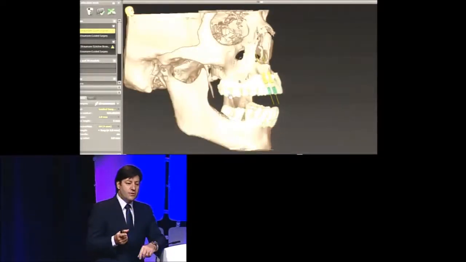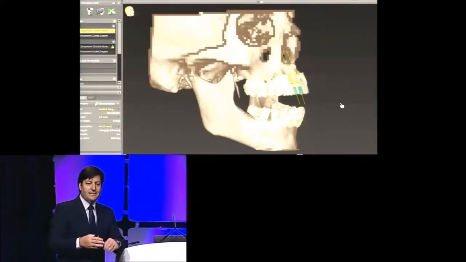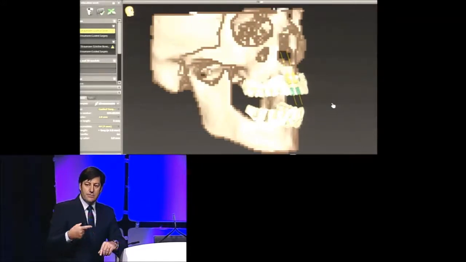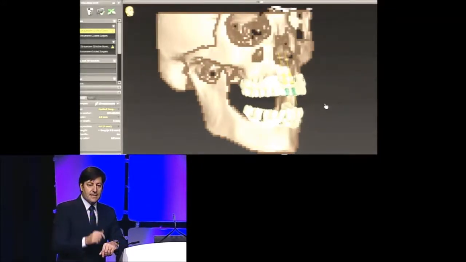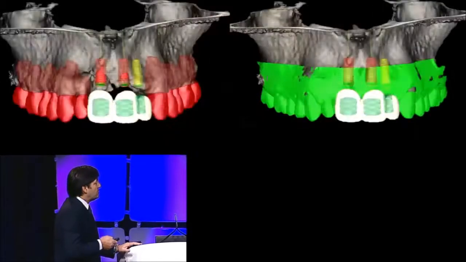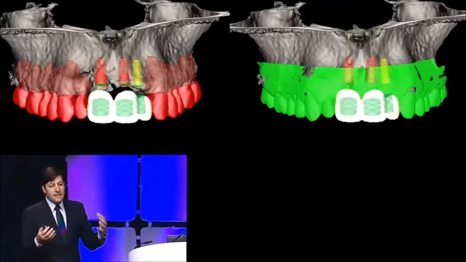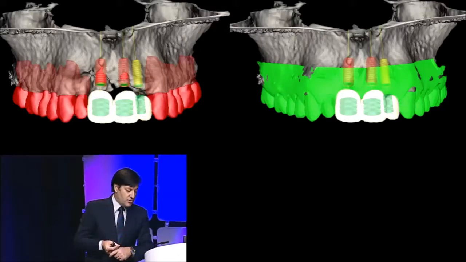Why is this important? Because this superimposition, or matching of the files, will allow you with the button, with a click, to fabricate your surgical guide. So this is why it's really important. It's not just to see the relationship between the soft tissue and the bone. And here you have a very nice picture: the planning of the prosthesis, the teeth, the bone, and added in this green color, the outline of the situation intraorally.